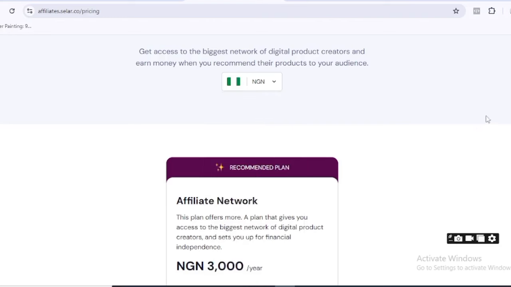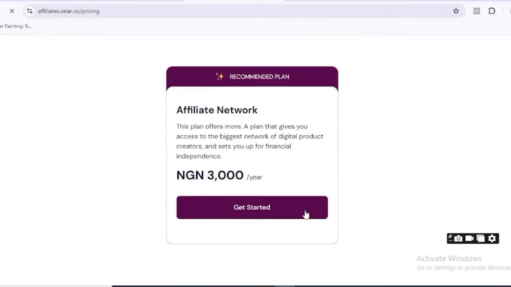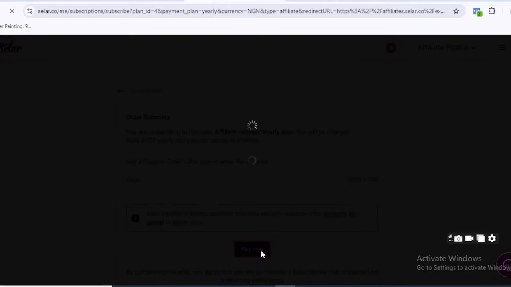I guess you can see the different currencies here. We have US dollar, Ghana cedis. But since we are in Nigeria, we'll leave it as Nigeria. Then you click on get started. Once you click on get started, it will bring up a place where you get to click on pay now.